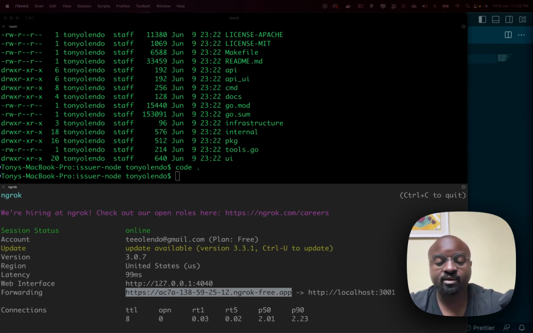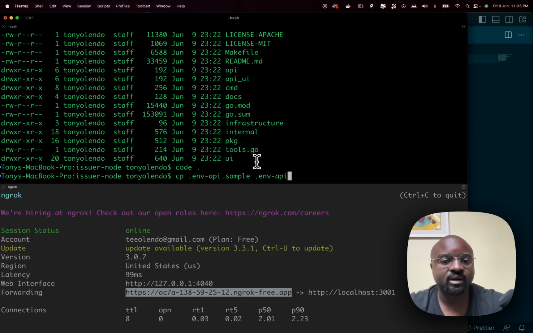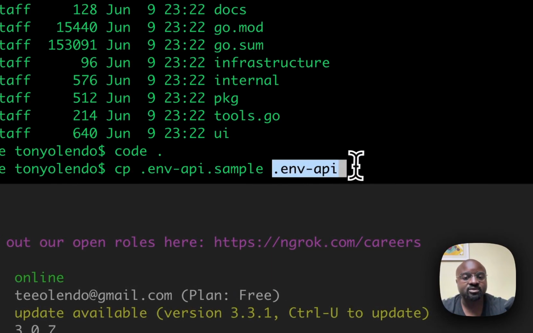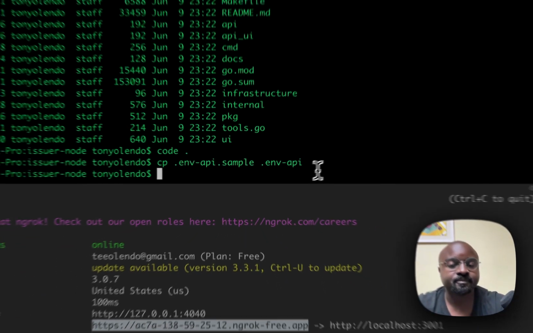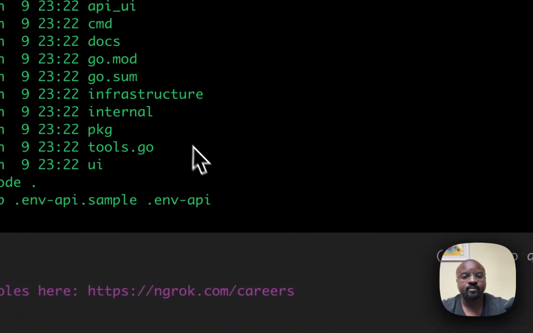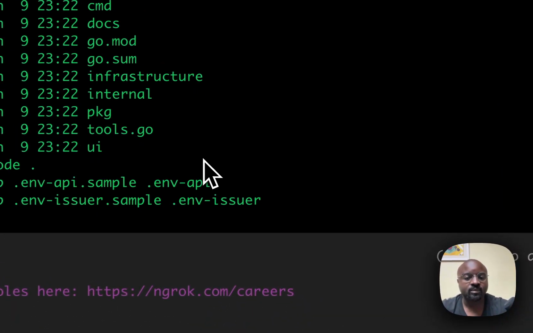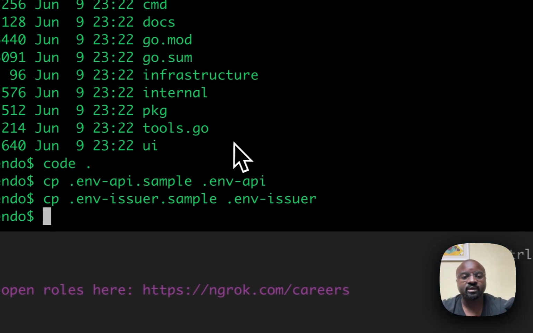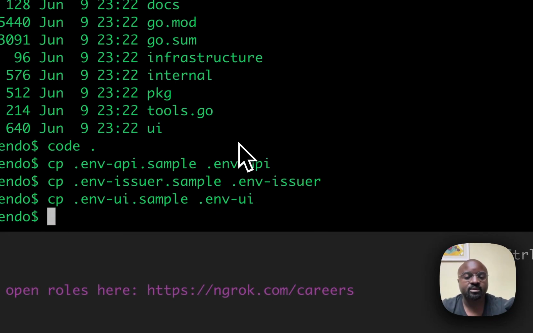So I'll start by copying the env API here, and I'm copying it into a new file that's just env-API. And I'm doing that for the env issuer as well. So I'm copying that into an env issuer. And the env sample, right?